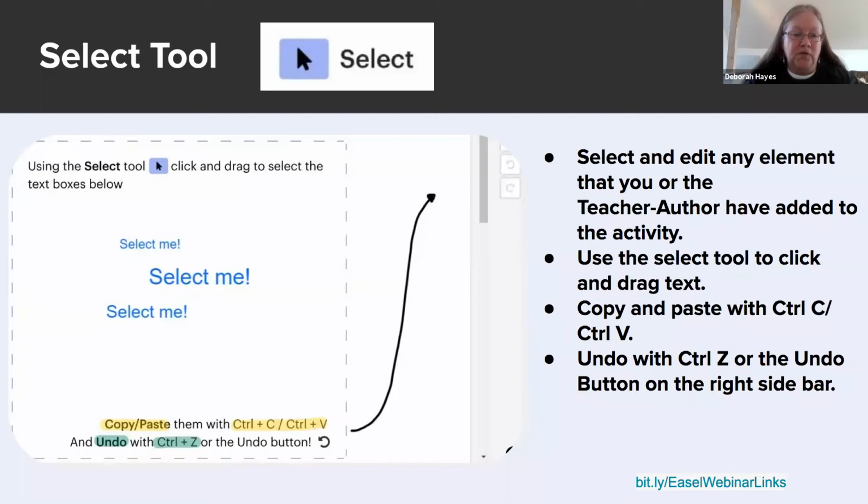Use Control-C and Control-V to copy and paste, and use Control-Z or the undo button to undo. That is very handy, because sometimes you'll be working and you'll see something you did and you want to undo it, and it's very easy to just use Control-Z.